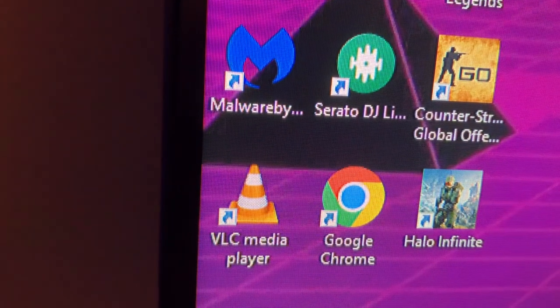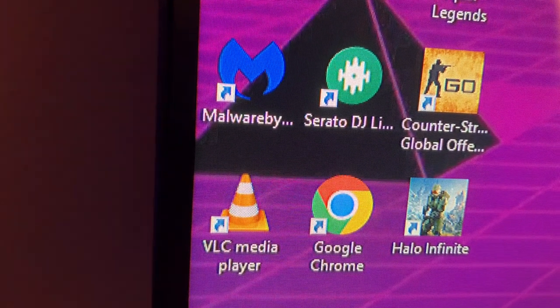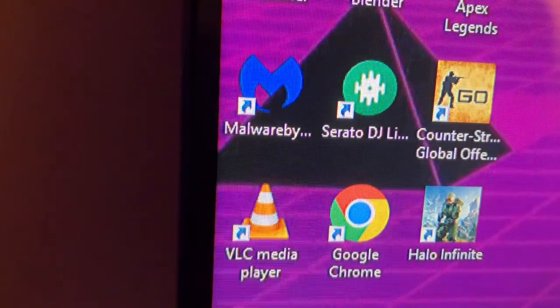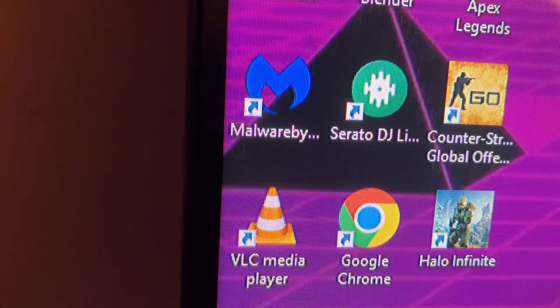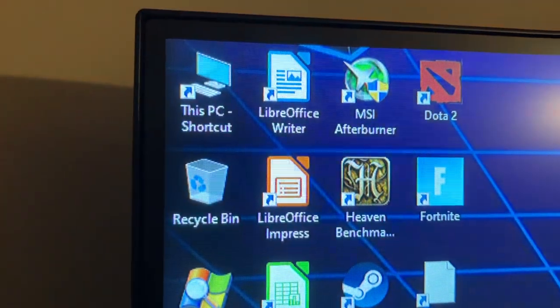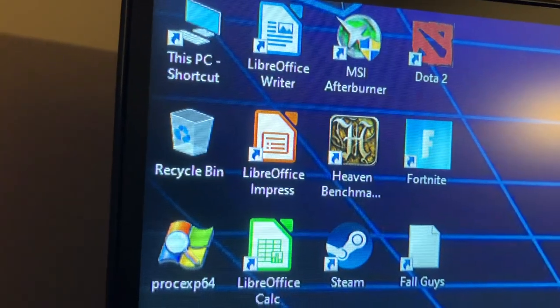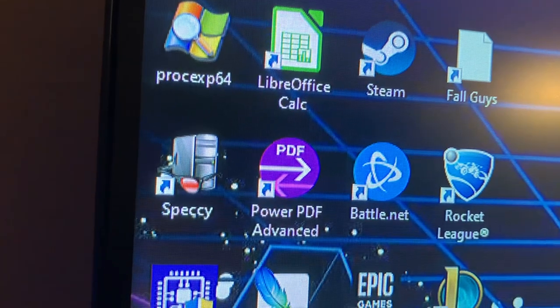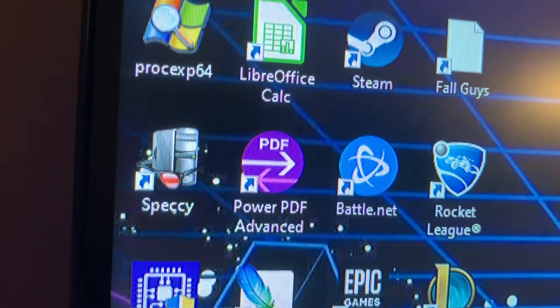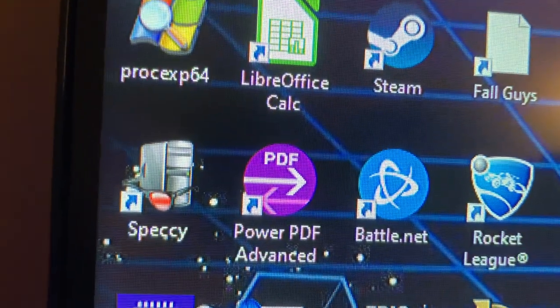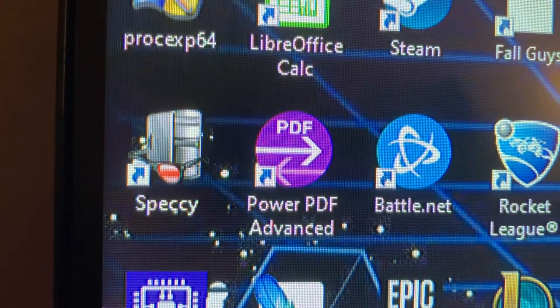We have VLC Media Player, which plays all your videos, music files, any type of file you can open and play. I have LibreOffice, which is like your Microsoft Office. It's fully compatible with Word, PowerPoint, and Excel. I have PowerPDF, which is a PDF editor, so if you ever want to make changes or corrections to a PDF, you can change it with PowerPDF.